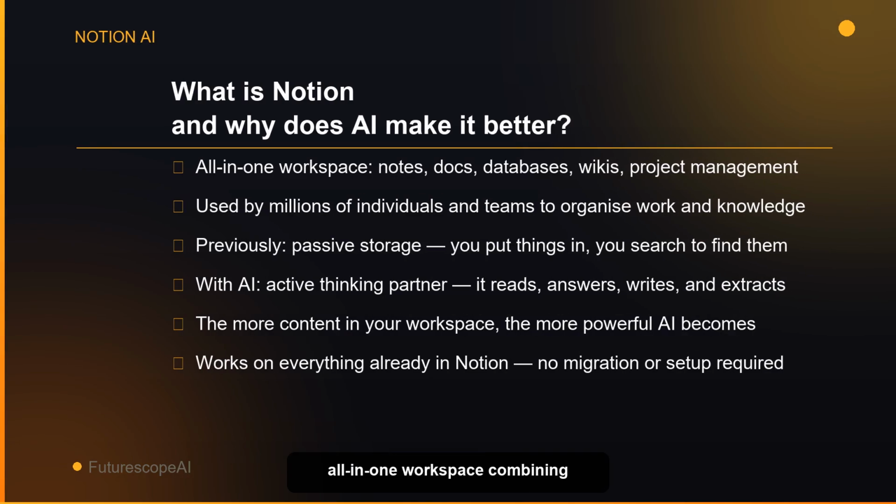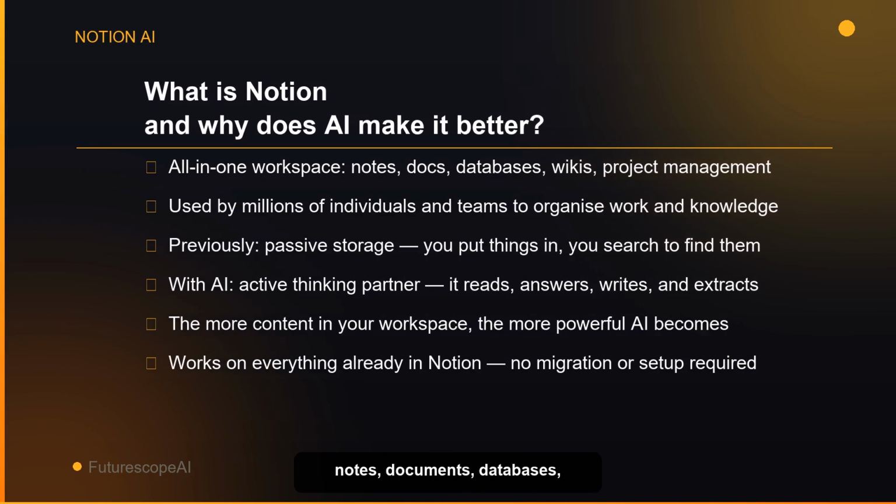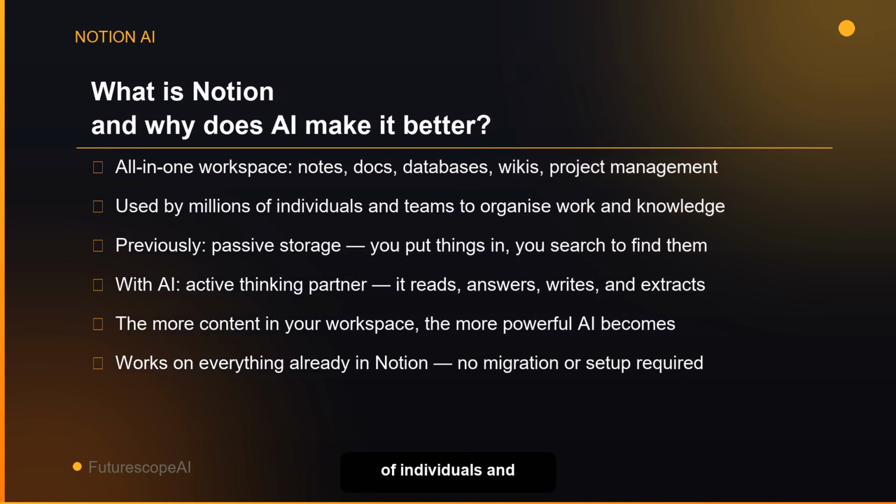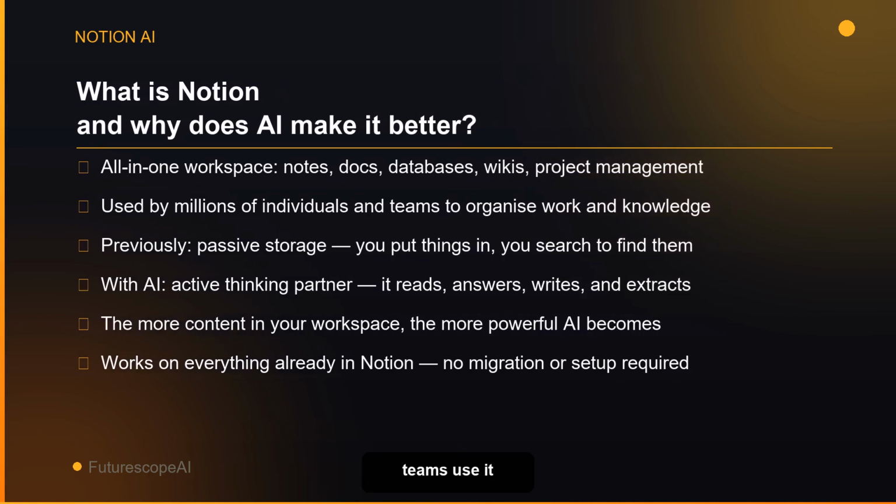Notion is an all-in-one workspace combining notes, documents, databases, wikis, and project management in a single platform. Millions of individuals and teams use it to organize their work and knowledge. Before AI, Notion was a passive storage system. You put content in, you search to retrieve it. With Notion AI, the workspace becomes an active thinking partner.